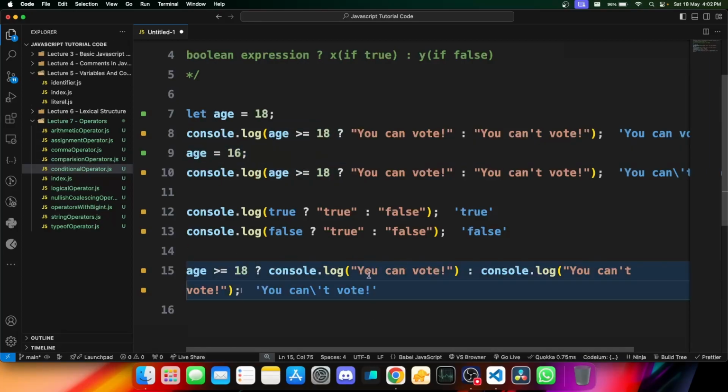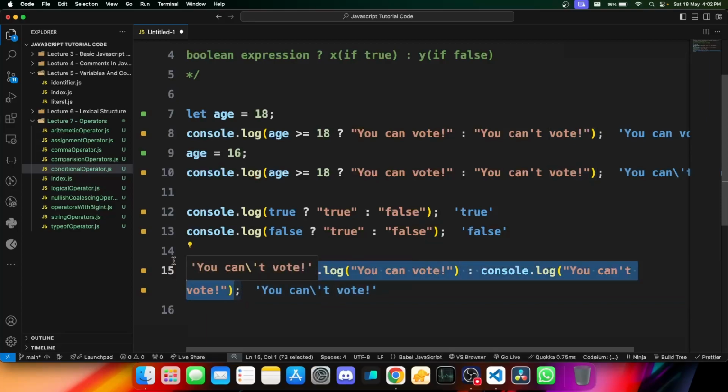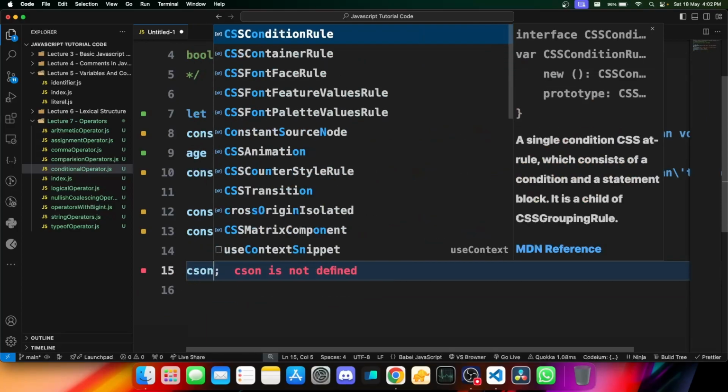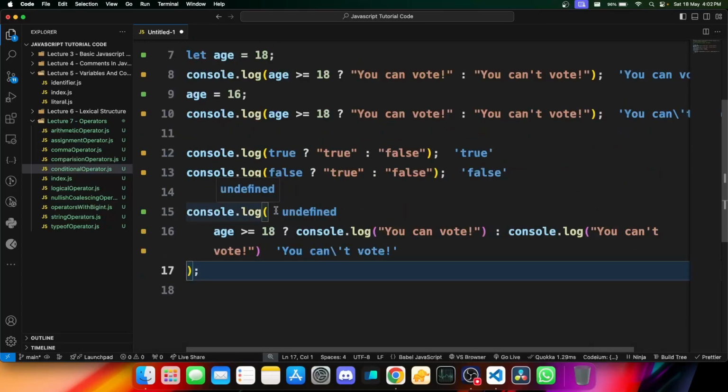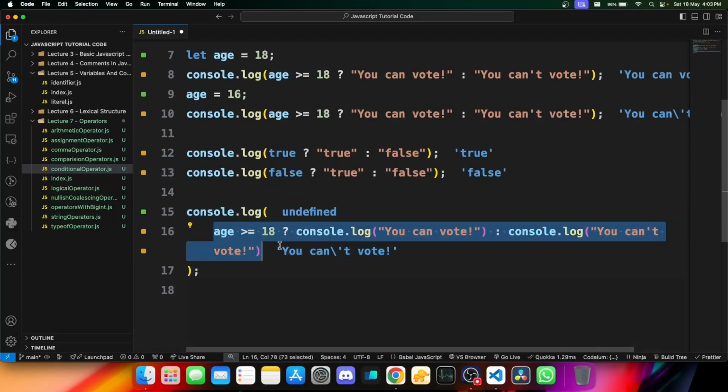Now you might ask, is it the return value that you're seeing? The answer is no. The return value is different in this case. Let me show you what I mean by that. If I console log this whole conditional operator, you would see I'm getting the value of undefined from the console log, but from this expression, I'm getting "you can't vote". So why am I getting undefined, by the way?